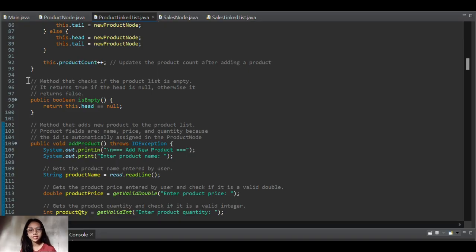And for the parts that I am going to explain, first we have the isEmpty method. It is a public method with a Boolean return type and no parameter. The code for this may seem short, but it is actually an important part of the system because it is the one that checks if the product list is empty and makes sure that the list has data before doing any other operations. It does this by checking if this.head is equal to null, and if it is, that means there are no products found on the list, so it returns true. But if the head has a value, then the list isn't empty and it returns false.